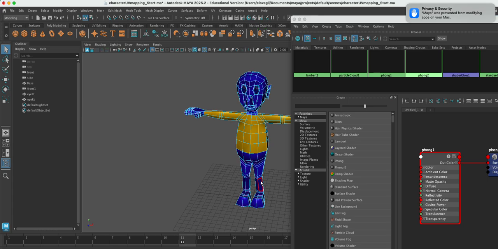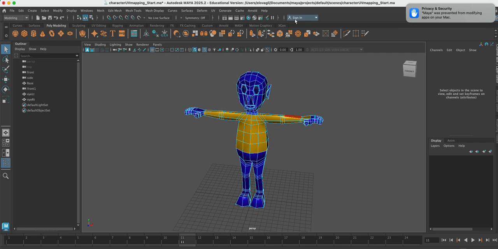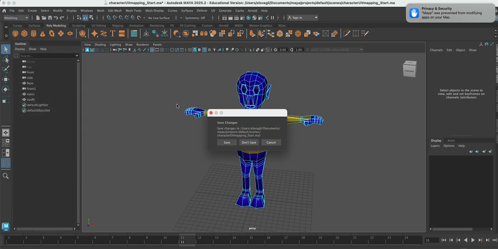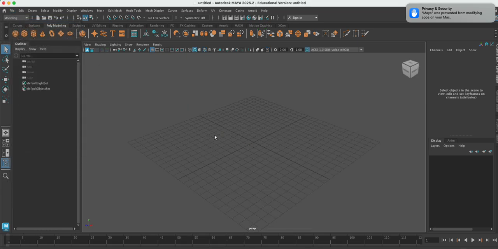So what I want you to do is close the Hypershade for the moment, and create a new document. You don't have to save this because we're not going to honestly color our character face by face. We're actually going to do the UV unwrapping. So I want you to say new scene, don't save, and go in and create a cube.